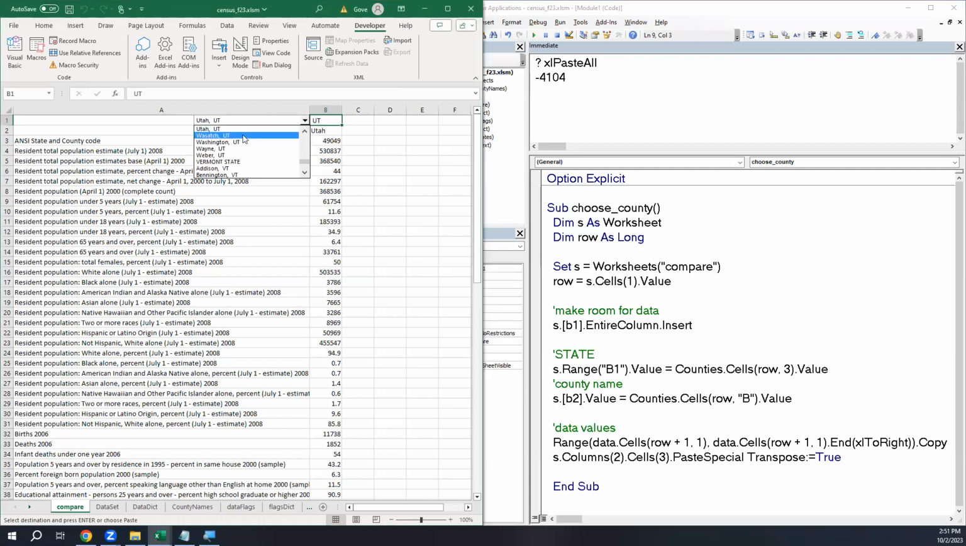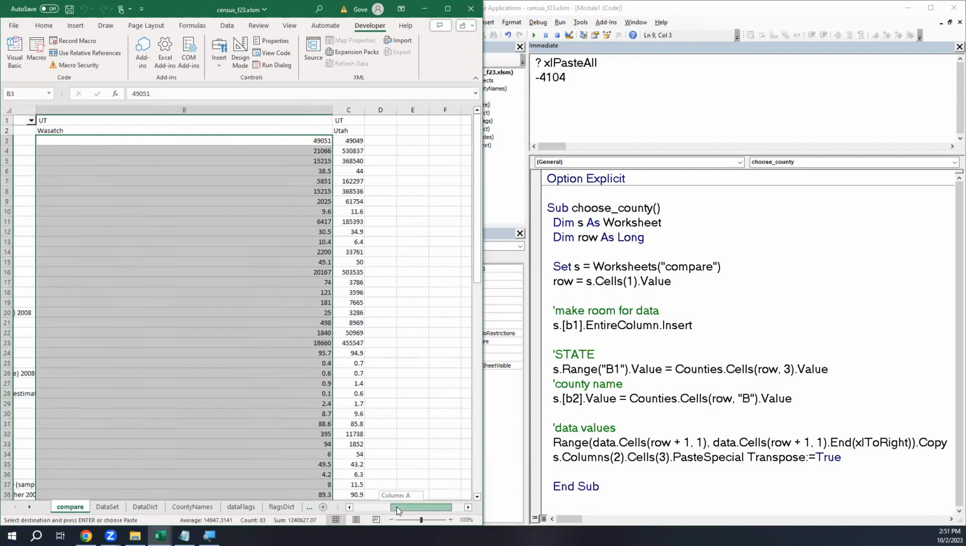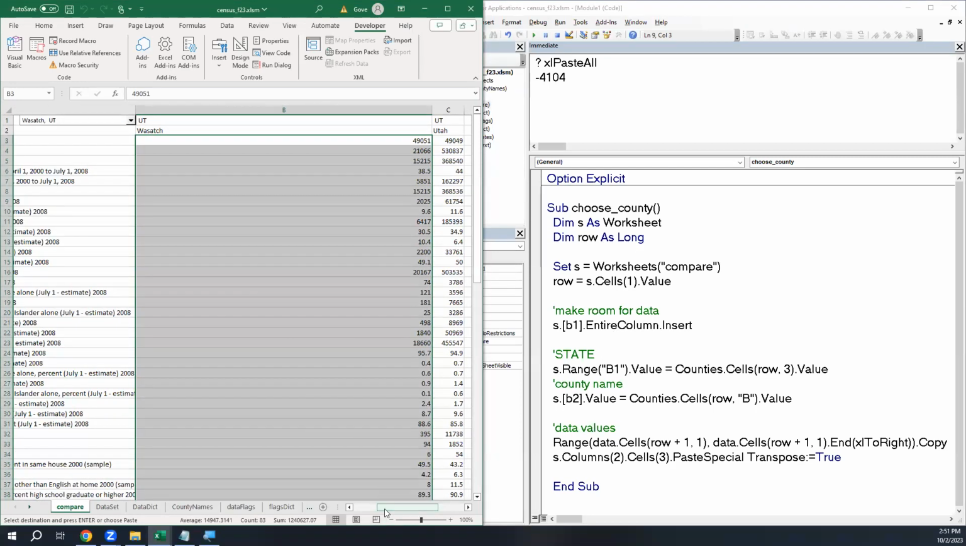So now I'll choose Wasatch County. And it's done it just right, except that when you insert a column, it takes the width of that column from whatever cell is to the left of it. And so it's going to give me more width than I want here. So I would really like to just shrink that down.